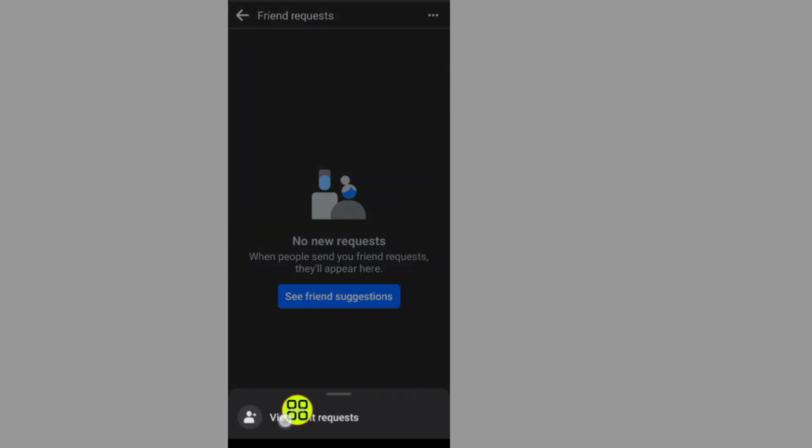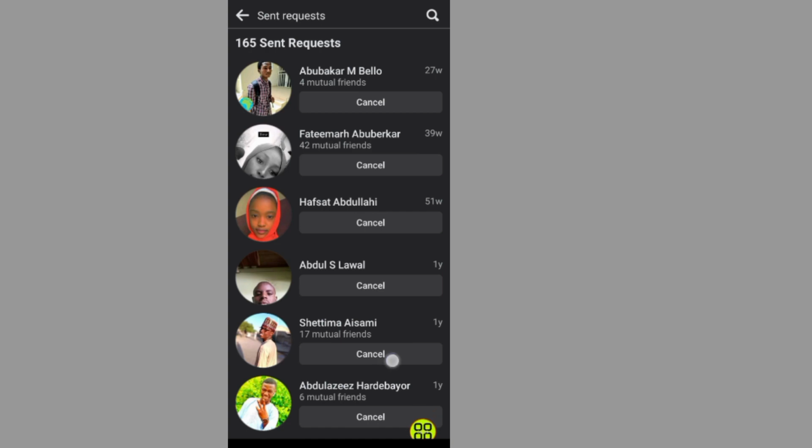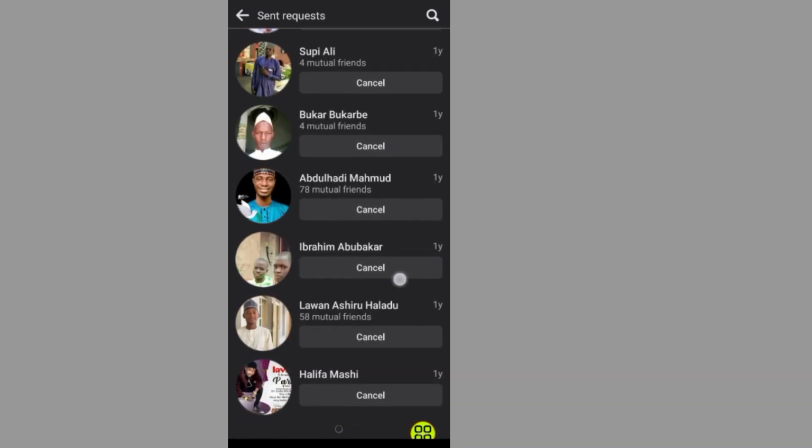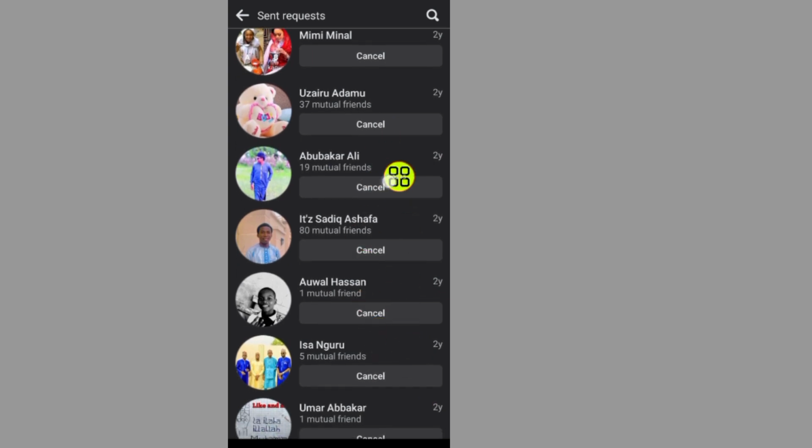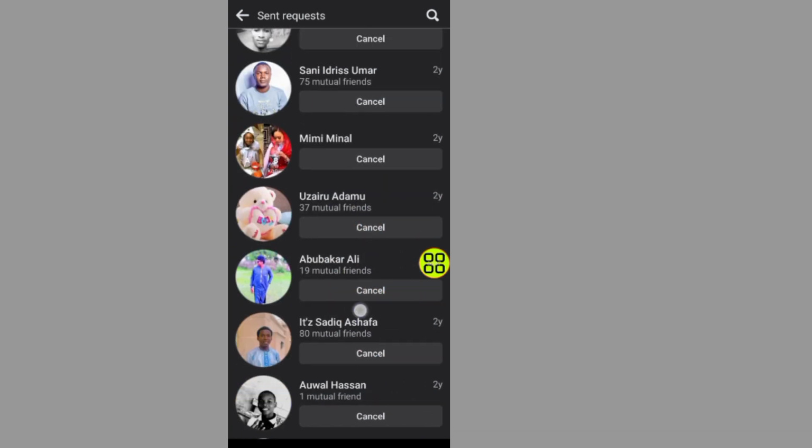Now scroll all the way down and tap on this View Sent Requests. So as you can see now, under this View Sent Requests, I am now able to see all the friend requests that I sent on Facebook. If you want to cancel, all you have to do now is tap on this Cancel button. As you can see now, I canceled this one.